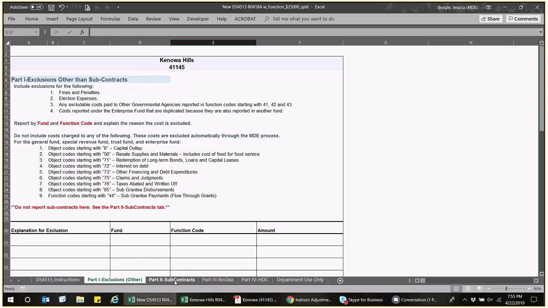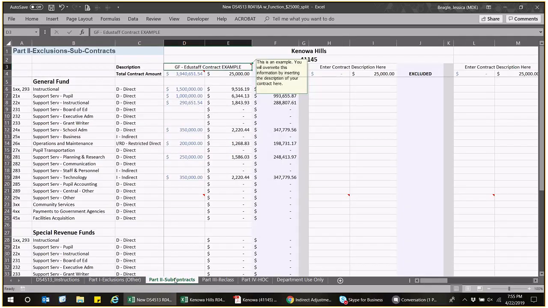So we'll move on to Part 2 Subcontracts tab. This is the newest addition. This is where you will list all of your contracts.